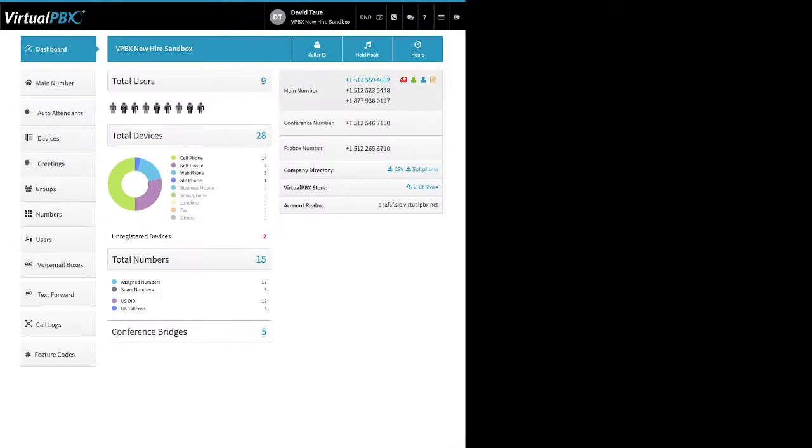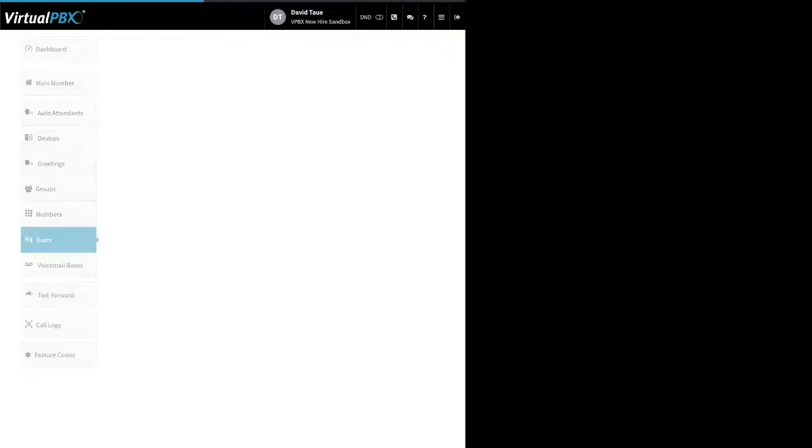Now, ours is part of main number. And in order to get your main number set up, you want to make sure you have users at the very least set up. So let's go over to users over here on the left. A person with the desk icon.